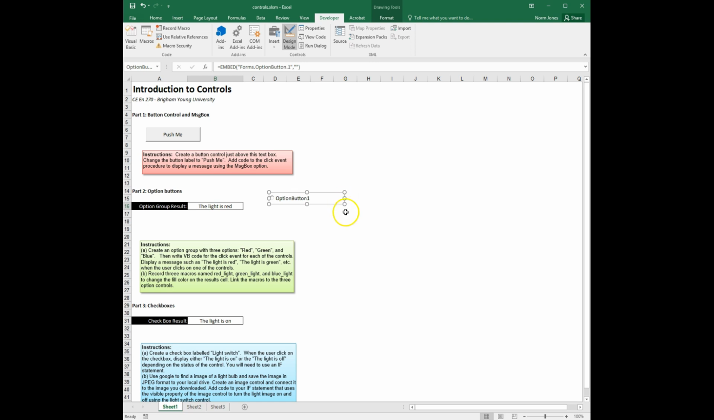Then I'm going to do Control D to make a copy of that. Control D duplicates a selected button, or we could do copy and paste, but I like to just hold down the Control key and select D, so Control D. Oops, let's try that again. There we go. And now we have 3 buttons.